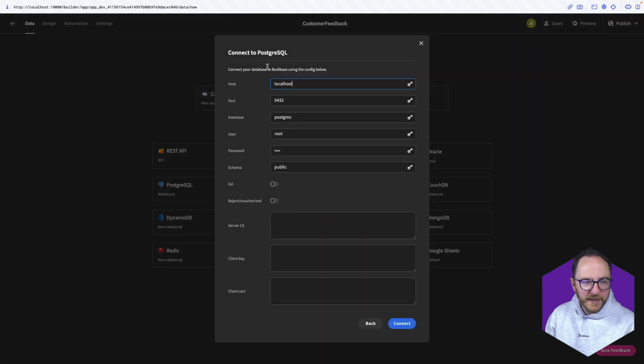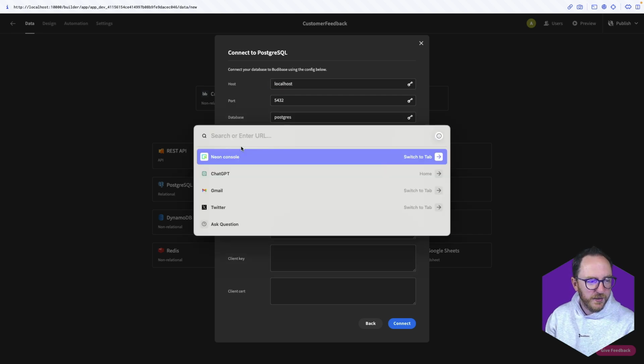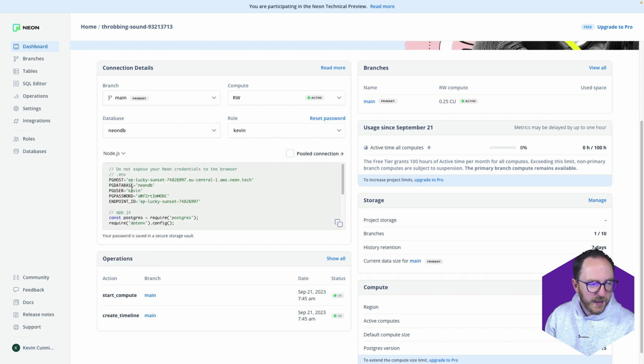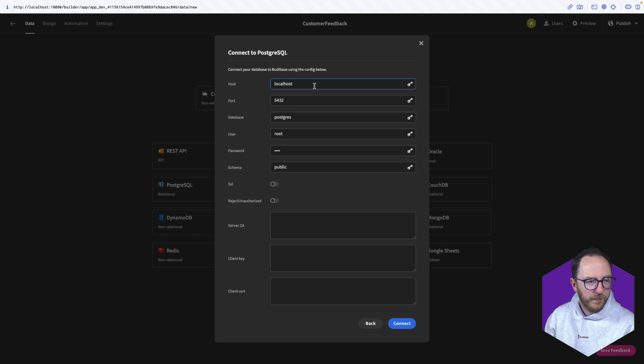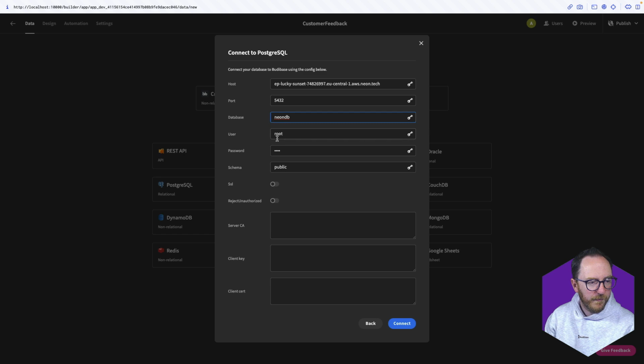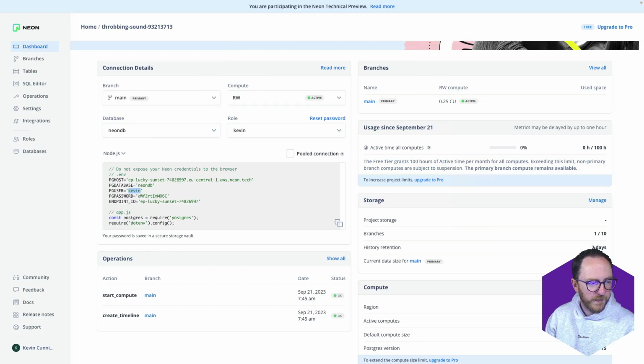And now we have those details to provide: the host, database, user and password, which we're going to get from our connection string. So let's go get those. To help split this up, I'll switch this into Node.js and get my host, copy that. My database name, copy that. My user, copy that. And my password.